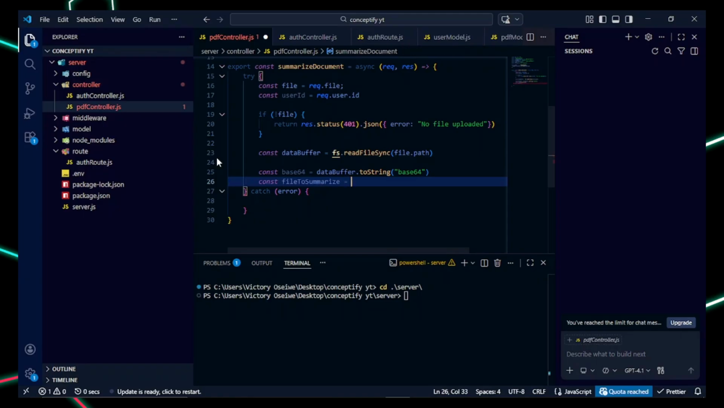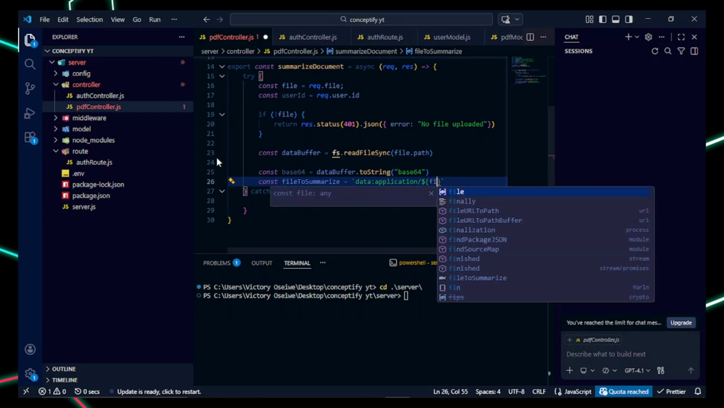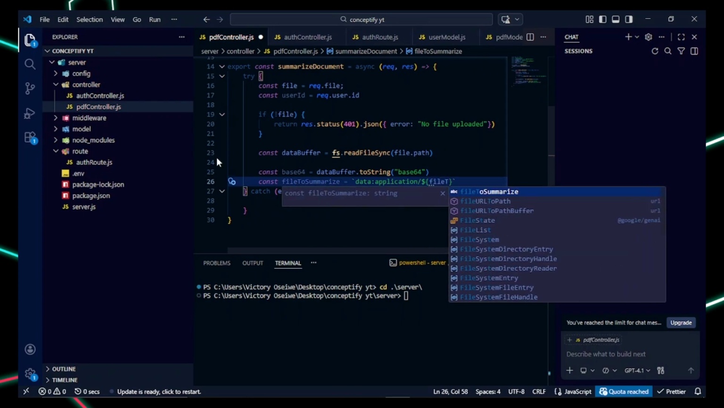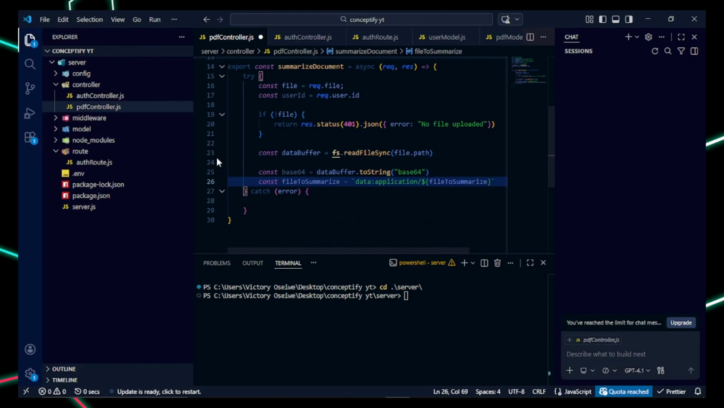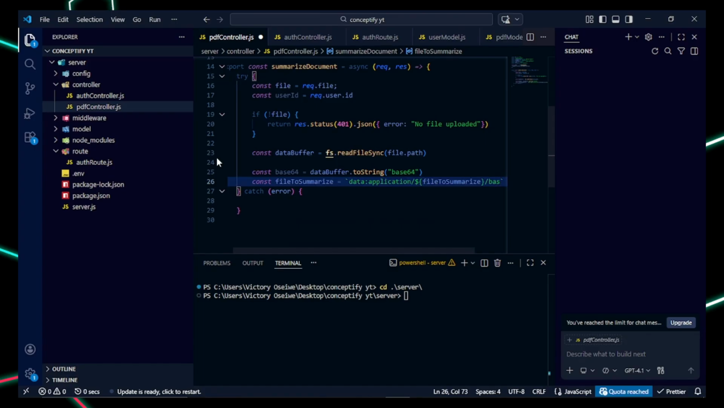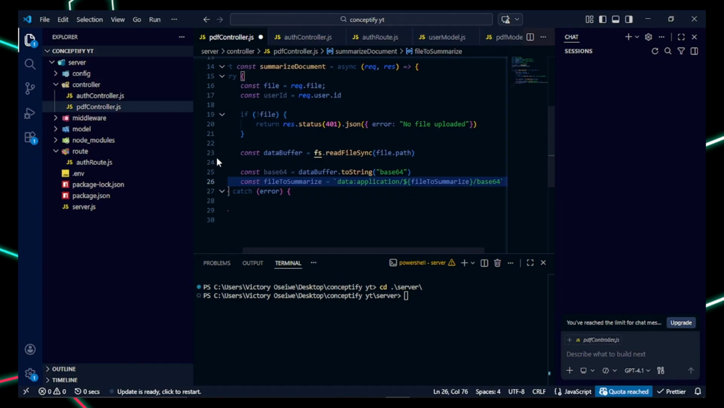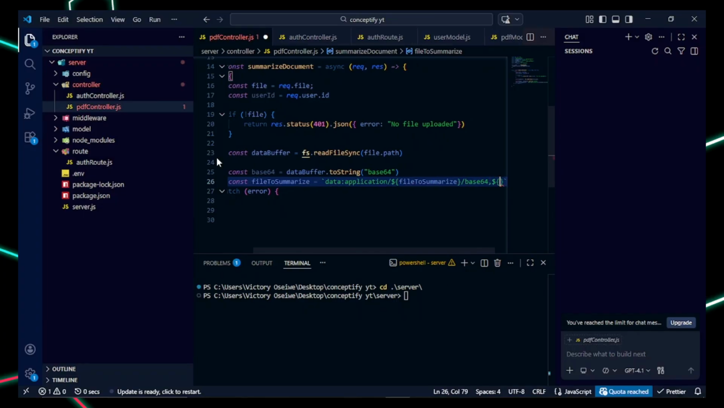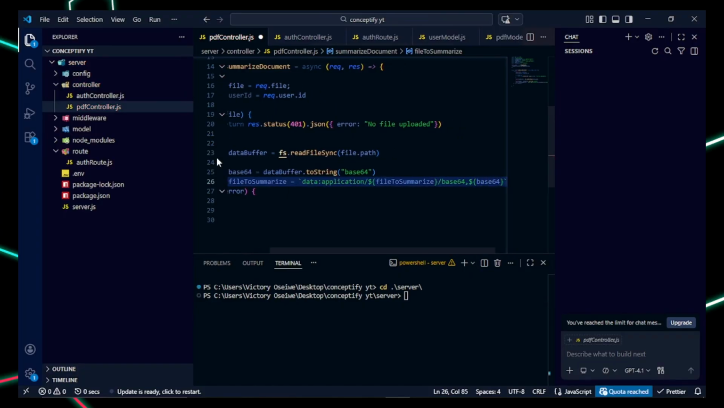Use this backtick. Just write it, you see me, right? data:application/ then your dollar symbol, curly braces, fileToSummarize, base64, comma, another dollar symbol, curly braces, and you add base64 over here. Great.